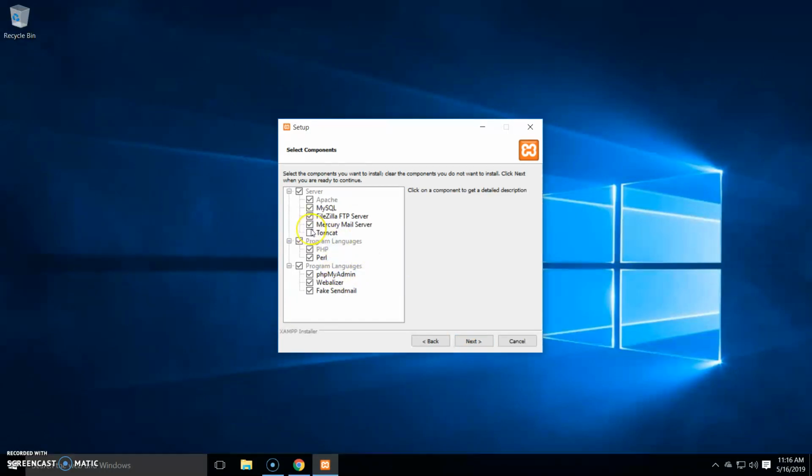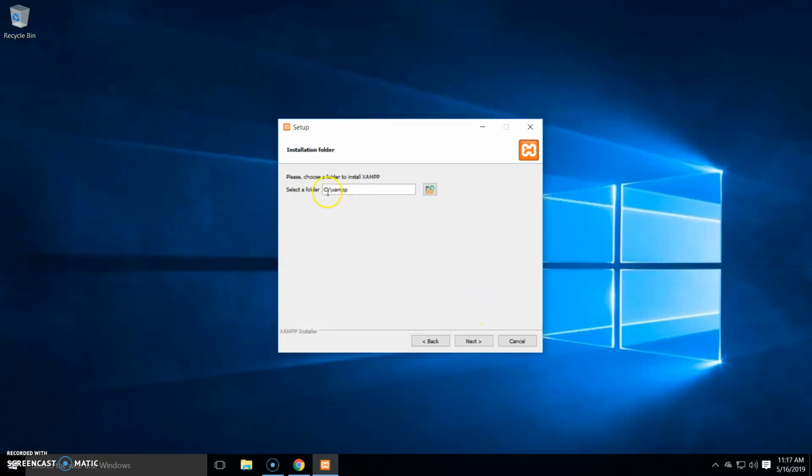I don't want to install Tomcat and Mercury mail server, but if you prefer you can leave this checked. I am also going to uncheck Fake Sendmail and Webalizer. I don't want to install Perl. I would prefer PHP. Now click next, and here you can see our folder.